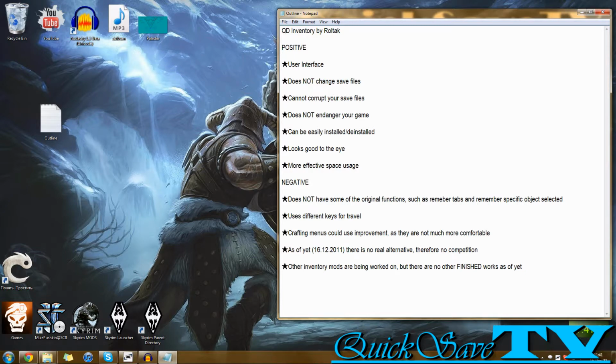It uses different keys to travel, which will take a little bit of getting used to, and the crafting menus could use improvement, as they are not very comfortable. They're not much different and not much more comfortable. Of course, you see more objects on the screen, but the way space is used, that's very arguable.